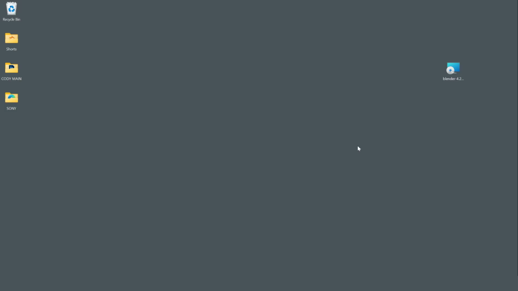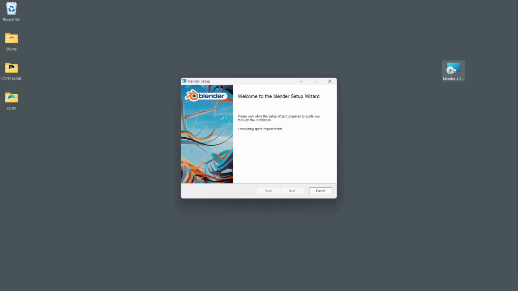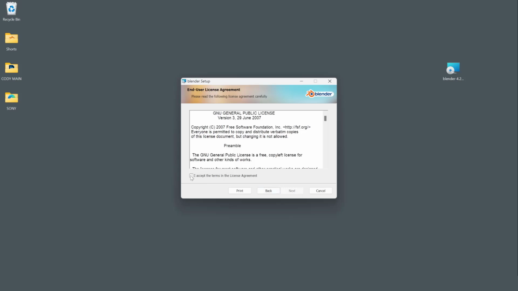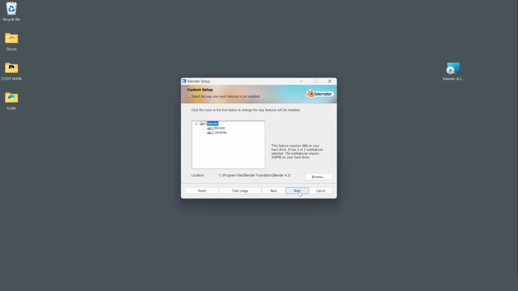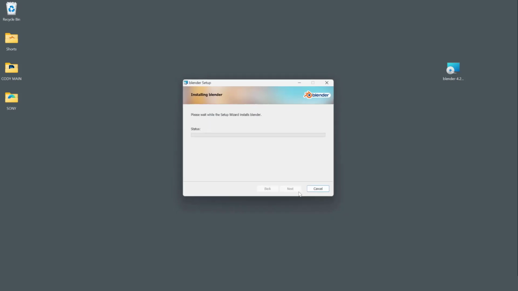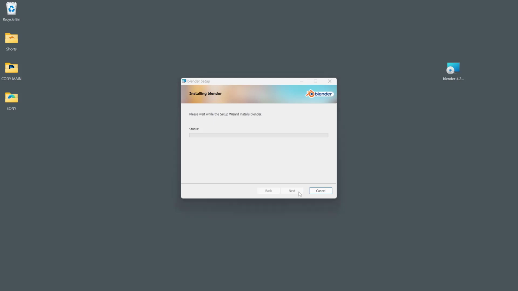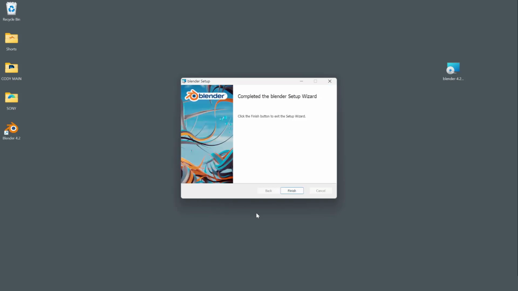Once Blender has downloaded, simply double click on the icon, wait for it to compute the space requirements, and then click on next. You want to accept the terms, then next again. Here you can specify where you'd like your Blender to be installed. I generally just go with the default location and click next. Click install. And then simply wait for this to finish installing. All right, so this finished. Now I'm going to click on finish.